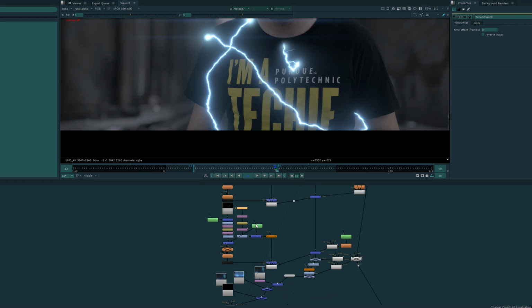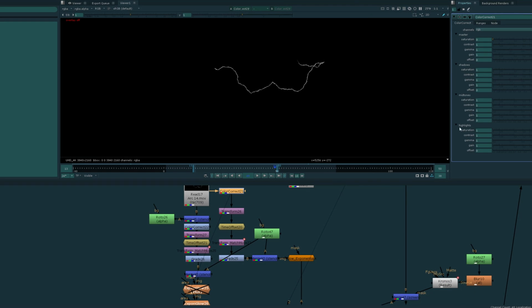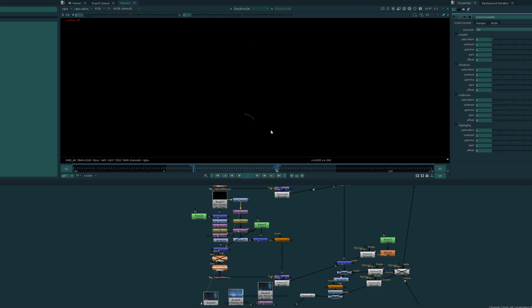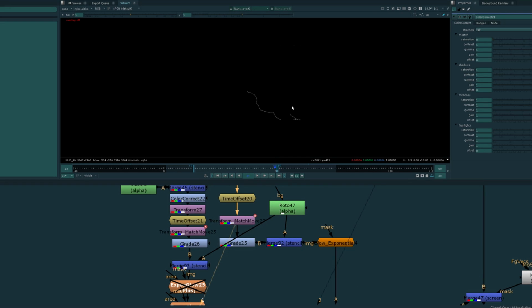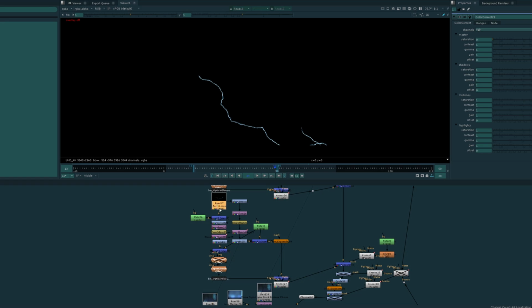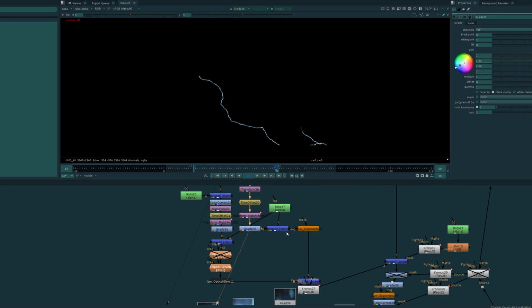So how did we do just the core lightning effect? Well, first and foremost, I graded it. This grade is just removing any saturation because these come with a blue kind of tint to them. So I removed that. I transformed it into place. I threw a time offset on there if I needed to. I match moved it to the closest tracked point, and then I graded it back blue. Does my blue really differ from their blue? Not really, but I did it.